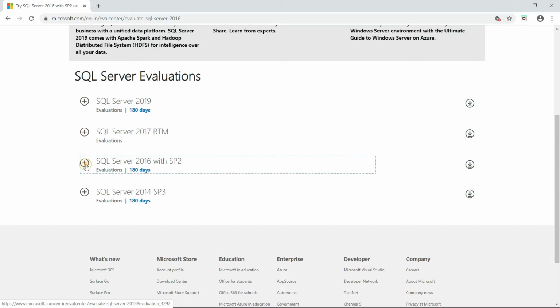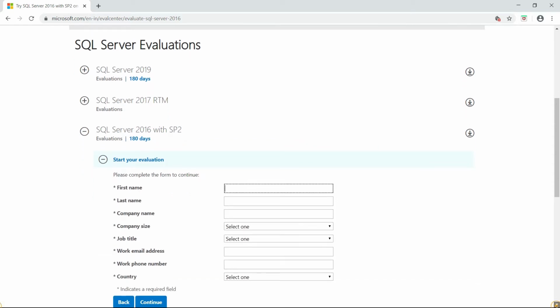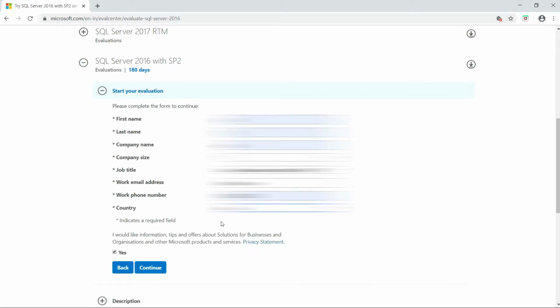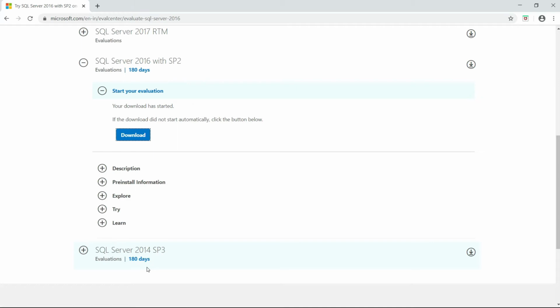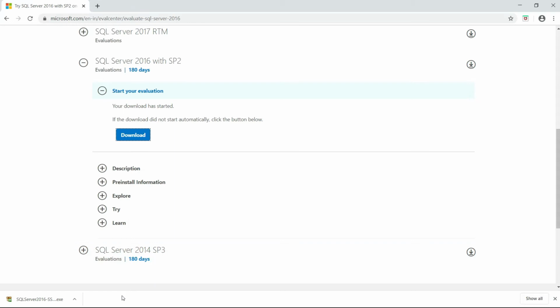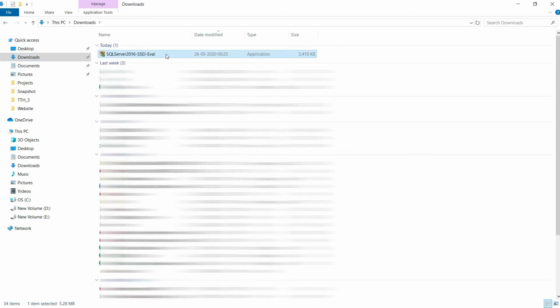Let's expand SQL Server 2016 with SP2 and select exe as the file type to download. Click on Continue. You will be asked to complete this form. Fill up any details you want here and click on Continue. We have entered the details in required fields. After clicking Continue, the download of the exe file is automatically started. Let's go to the Downloads folder. We can see our .exe file is downloaded.